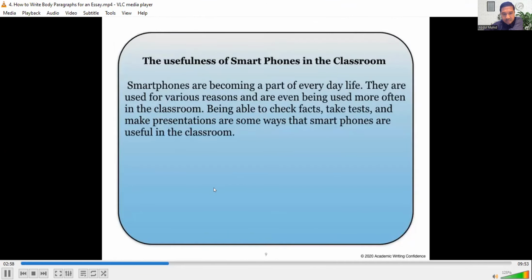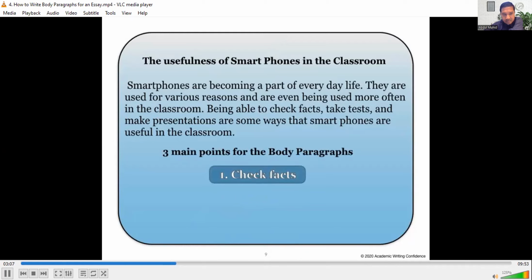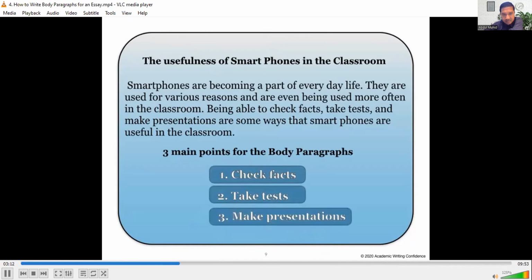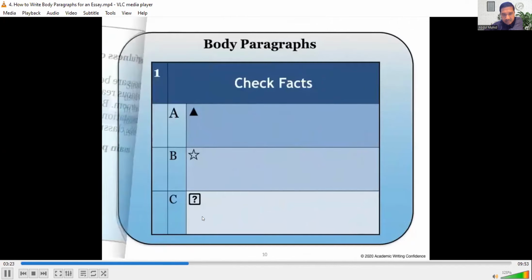Now, from this introduction, we can see that the thesis statement includes 3 main points that we can use in our body paragraphs. The first is check facts, the second is take tests, and the third is make presentations. Now, these are the 3 main ideas that you'll develop in your body paragraphs to explain your thesis statement. Let's take our first main idea and begin to write our first body paragraph. Our main idea is check facts.